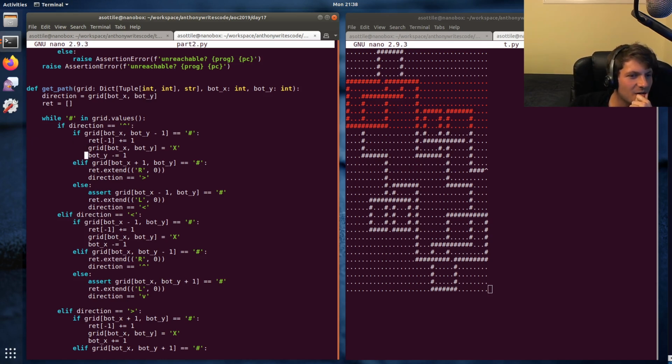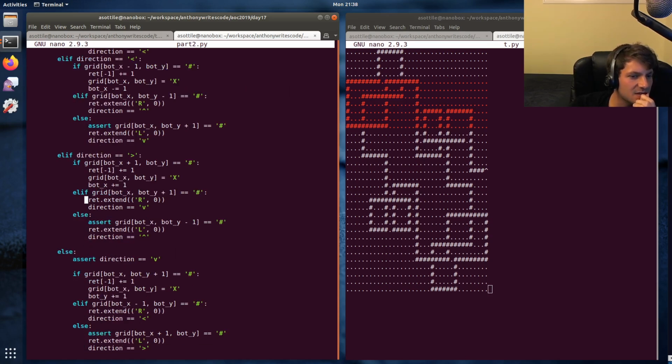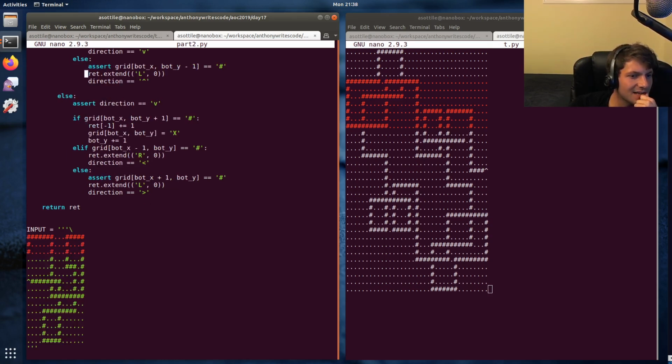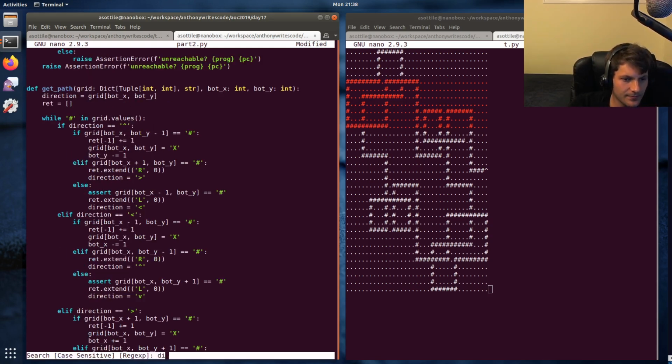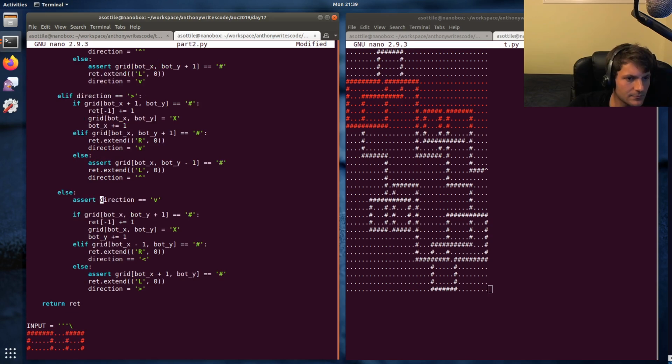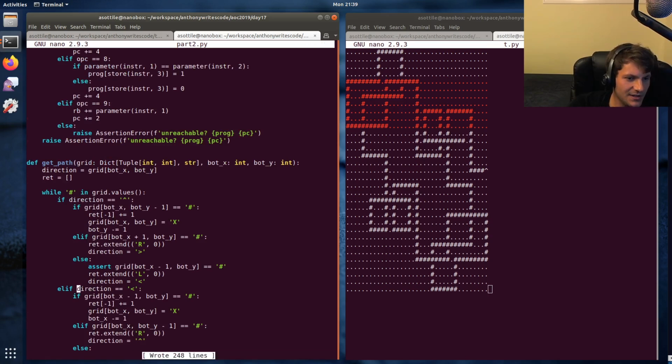We're facing up, bot y minus equals 1. If we're facing left, bot x minus equals 1. If we're facing right, bot x plus equals 1. If we're facing down, bot y plus equals 1. Those all look correct. This is wrong though. All of these are wrong. Why did I put double equals here? What am I doing? Some solid nonsense there.